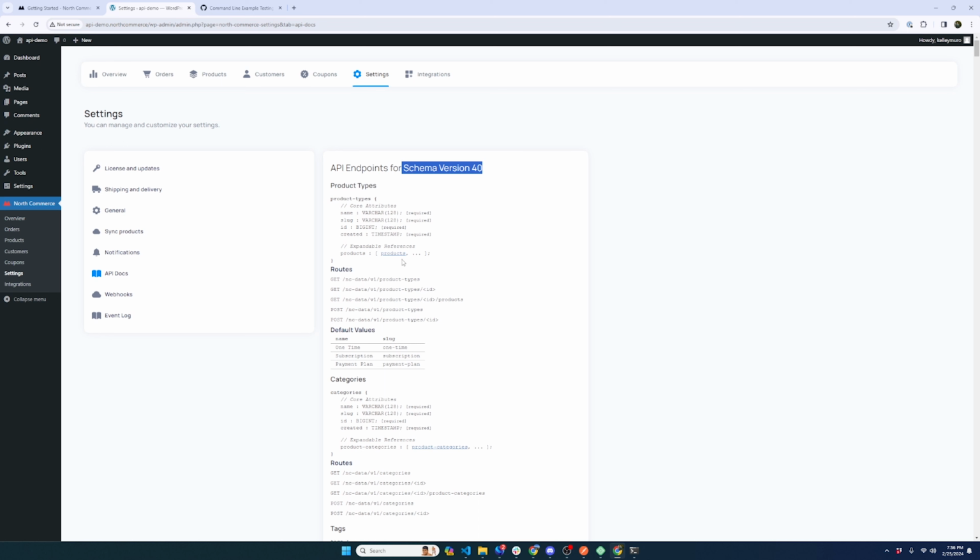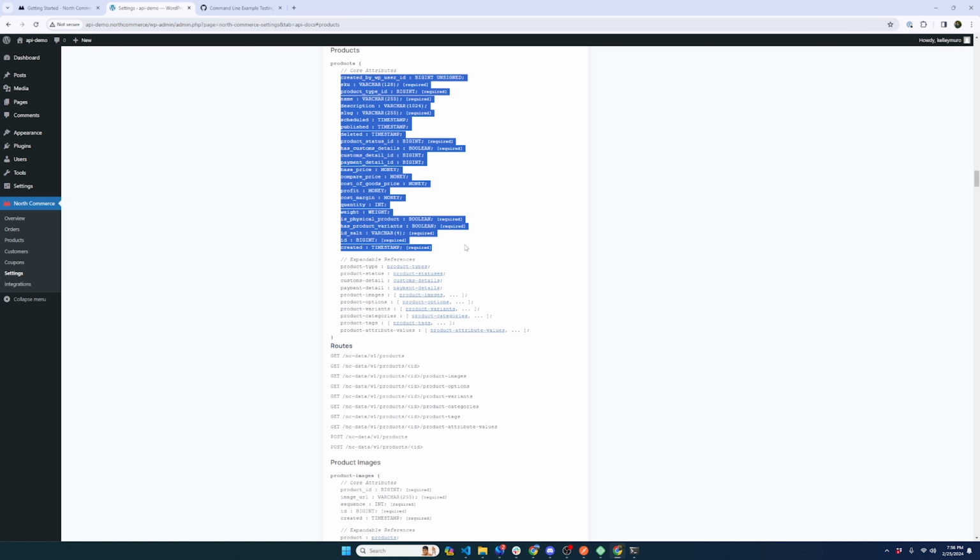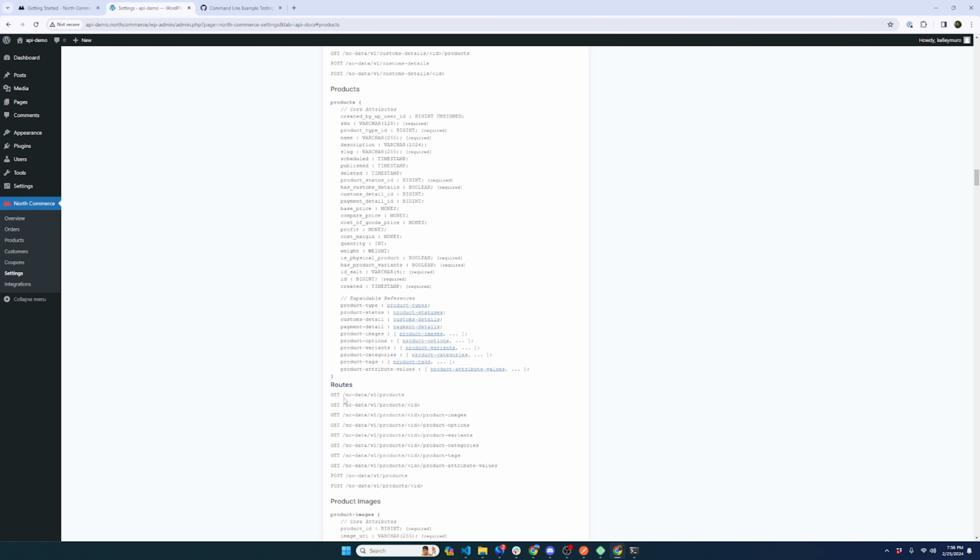For example, let's say that I want to query some products. So I can go ahead and query product, click on products here. And I see all of the core tables or columns inside of the database. If I scroll down just a little bit more, I see all the endpoints here. So I can get products, I can get products by ID, I can get product images, options, product variants, categories, tags, and product attribute values. We'll get into this in another video, and the expandable references.